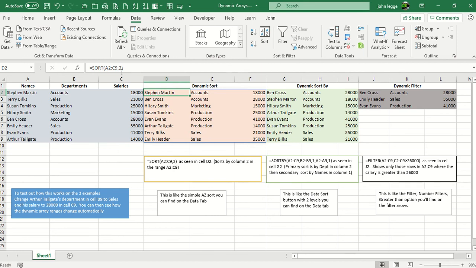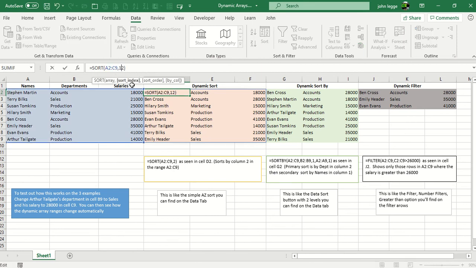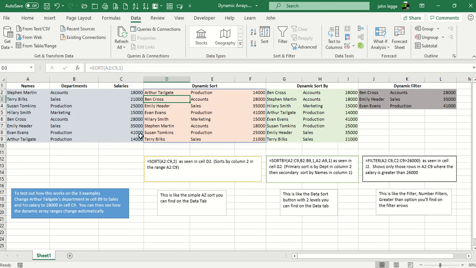Just to show you how this might work, if we change the sort index to a 1, it's now sorted by name. Obviously carrying all the data with it. Terry Bilks in sales 21,000, still the same person. Just do the undo there. So that's dynamic sort. It's a bit like the simple A to Z sort you can find on the data tab. So the text boxes will help you to subsequently find out and understand more about each function.